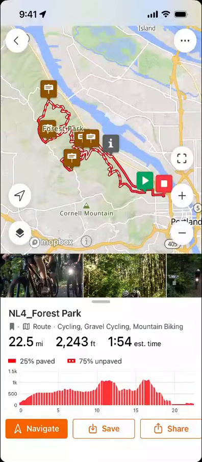So if you think of routes in terms of ownership, if you don't create a route, it's not sitting on your Ride with GPS account. You don't own it. But if you find a cool route that someone else made, you need to get it to your Ride with GPS account so you can use it when you need it. Pinning is the function that will do that.